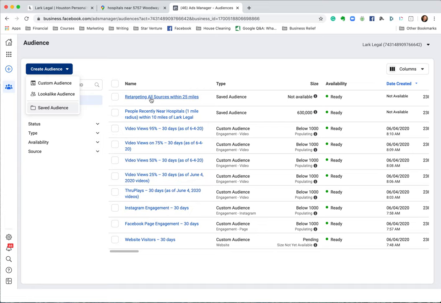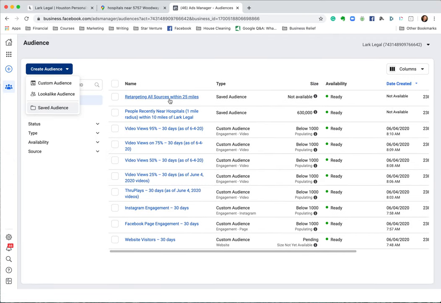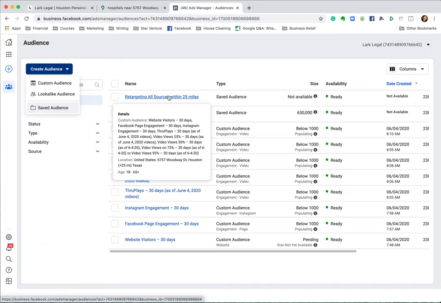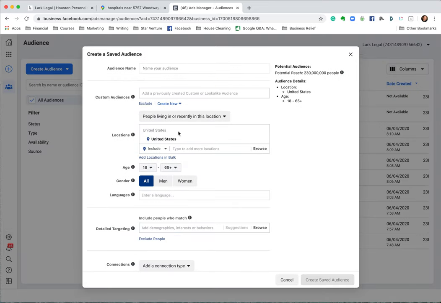Like, for example, I have one here, retargeting all sources. I basically took all of these lists down here that have engaged with our content, our page, a video, etc., and I put them all into one audience just for ease of use. So that's prepared in advance. And then I can also do some fancy stuff like what we're going to show here.